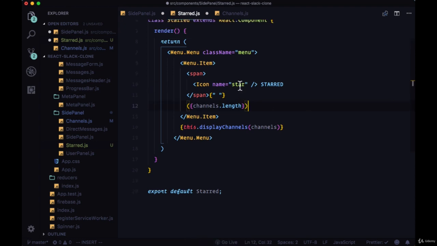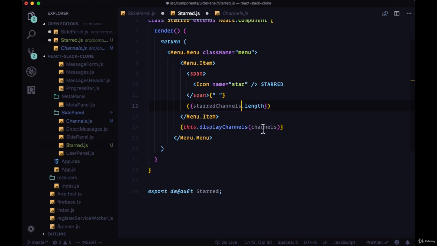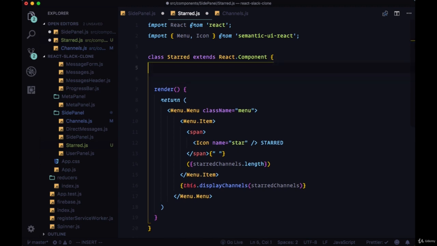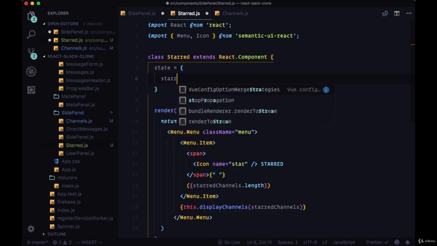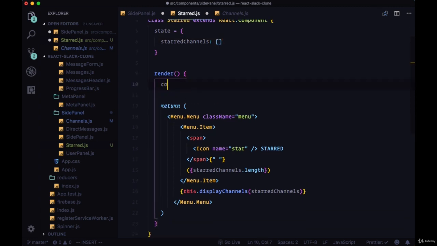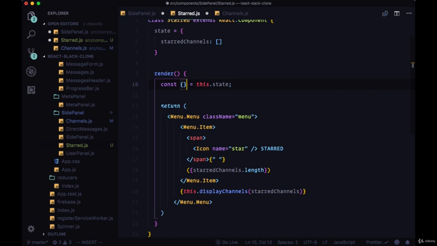We'll remove the icon and we'll display the number of starred channels with this starred channels property. And we'll pass starred channels down to the displayed channels function. So we'll create starred channels within our state object, set that equal to an empty array, and we'll destructure that from state within render.